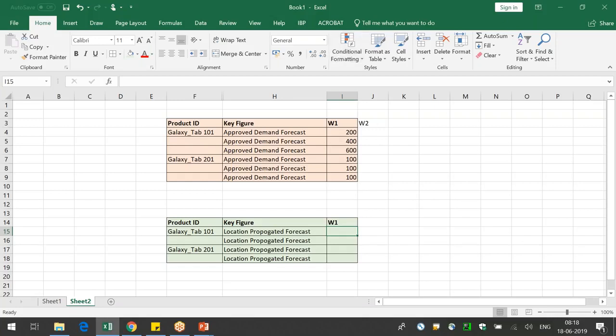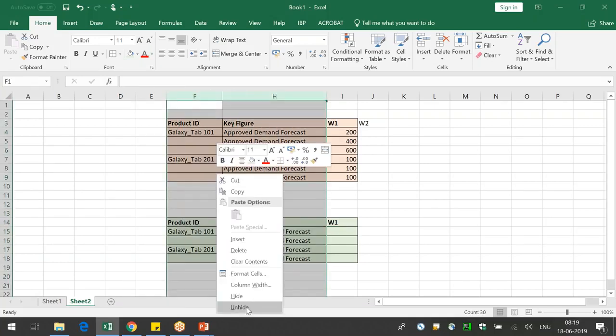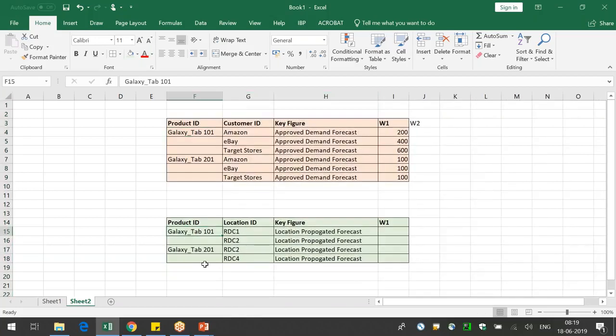What we are saying is that if the key figures are at different planning levels, we need to go for the disag operator, and when we create the disag operator, we also specify the attribute that it has to aggregate and disaggregate to. In this example, there is only one attribute common across source and target, that is product ID. If you say product ID is the attribute, the system does the aggregation in the source key figure. It sums up all the values for Galaxy Tab 101, that is 200, 400, 600. Then the aggregate becomes 1200.